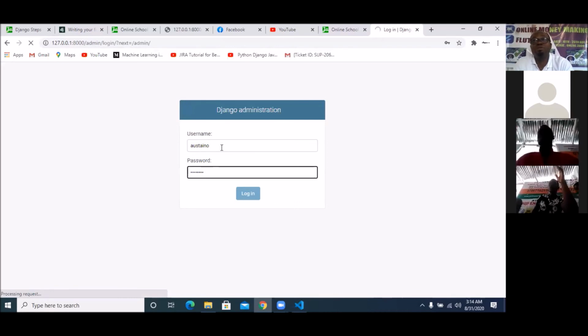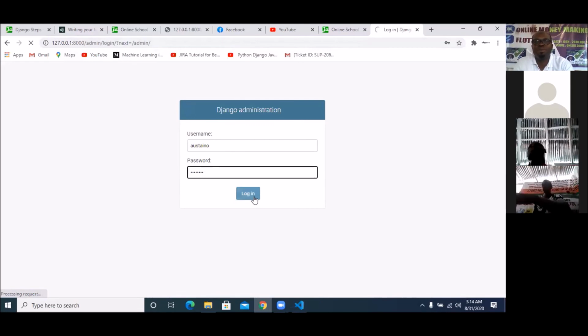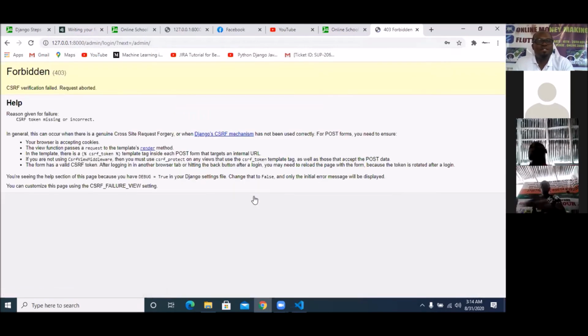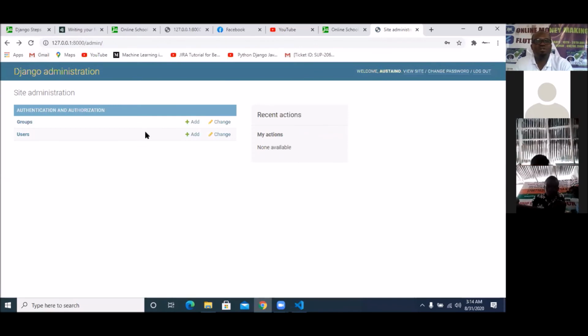I said /admin. Your normal localhost /admin instead of /post. Once you put that, copy that localhost, just do /admin. So try that and see whether you can log in, okay? So you can see I'm logged into my admin now. So this is the admin.